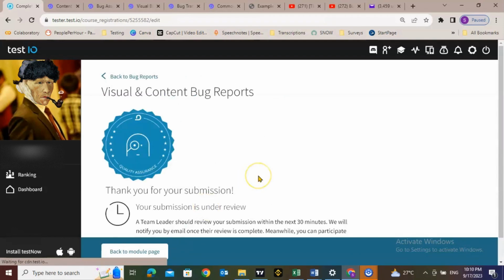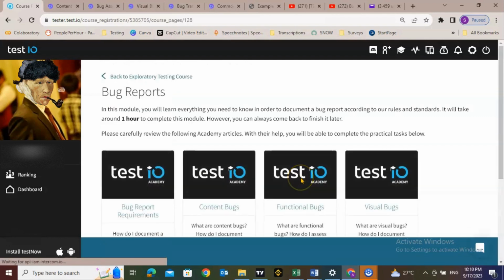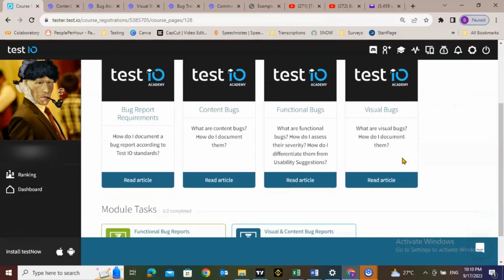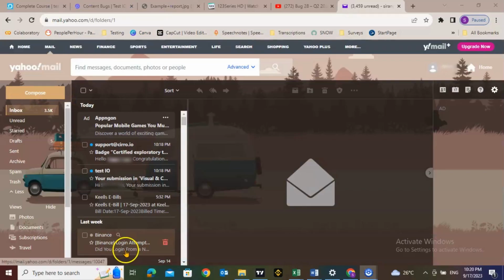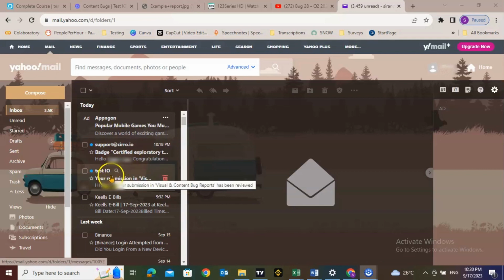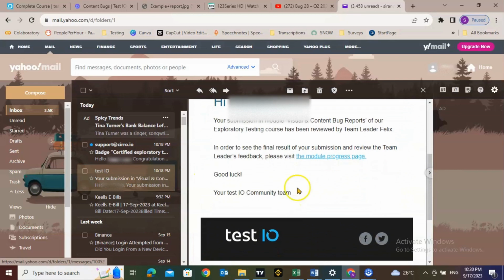Once you submit your report, this page will appear, saying that they will review your report within the next 30 minutes. So we need to wait a little while until they review the report and the feedback. Once they are done, they will notify you by an email. Let's check the email now. Okay, we got the email. Now we need to click this link to see the team leader's feedback.